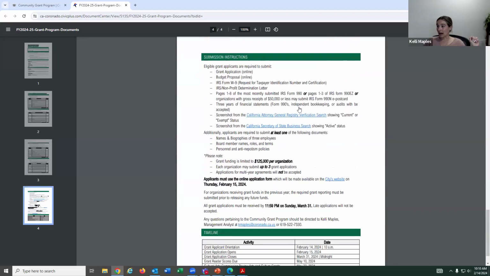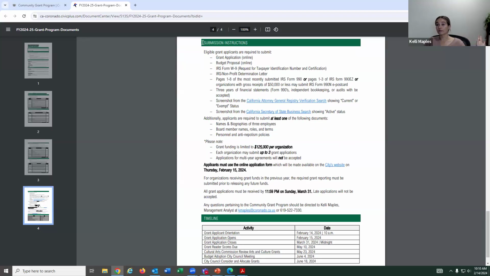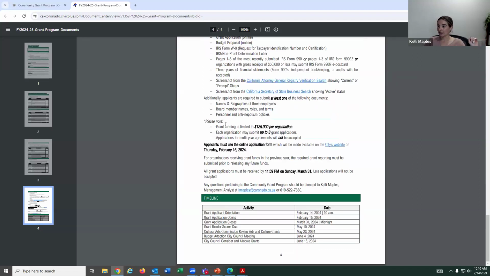And then at the back page here, it also has some brief, high-level submission instructions, so you can get all your documents ready. And then it has just some quick notes on what is and isn't allowed in the grant program, as well as the timeline, which is also helpful. So I recommend referencing this document throughout the grant season if you have questions. If this document doesn't answer your questions, of course you can come to me, but this should be a good starting place.